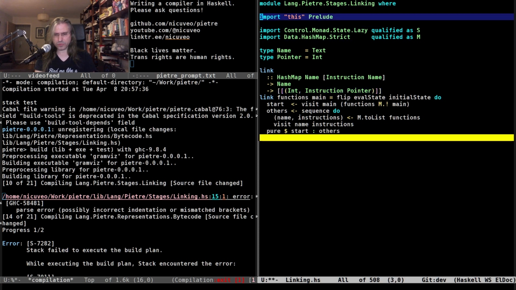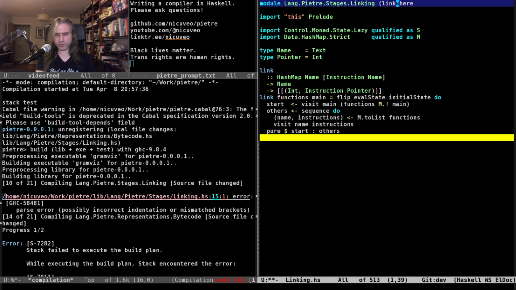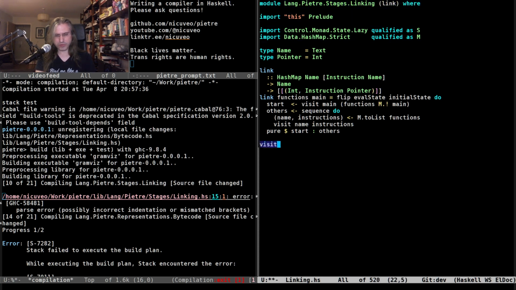Now, this link function is going to, I think, be our only export. What do we do when we visit something? When we visit something, we have the name of the function. I guess we need that. Do we actually need the name of the function? I guess it doesn't hurt to have it, just in case we need to do some panic and... No, I think we don't actually need it. So I think I could just replace this like this, and this with LMs and just the instructions.